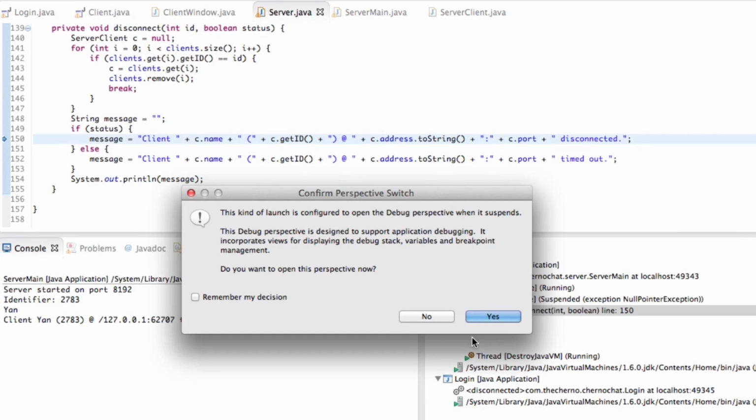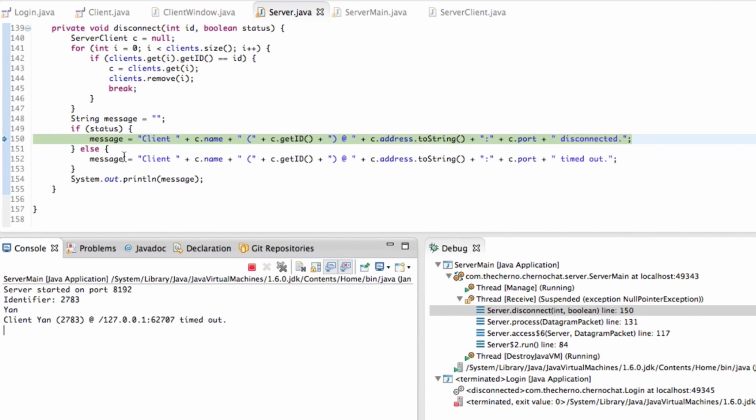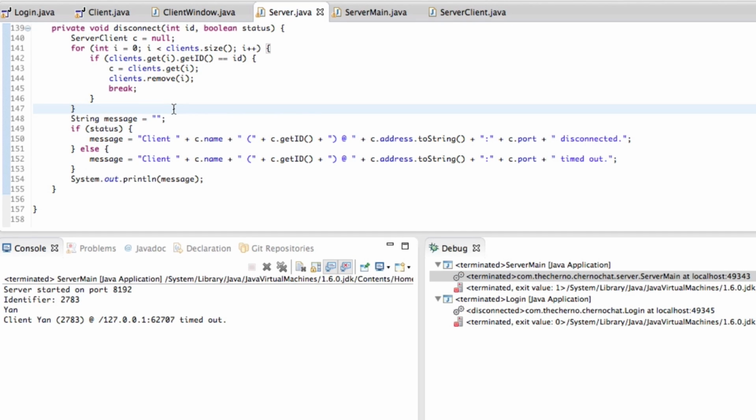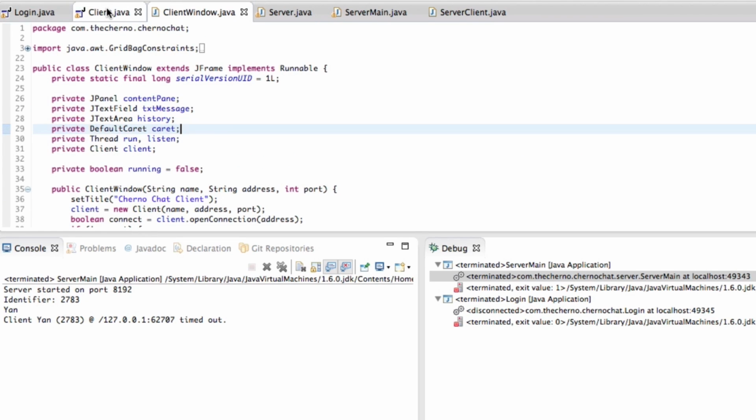Now, the reason it's disconnected us, and we can't send this anymore because we're disconnected, but the reason it disconnected us is because it didn't get those messages back. And why didn't it get those messages back? Because we haven't actually coded the client to do that.